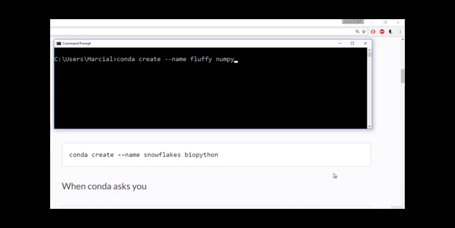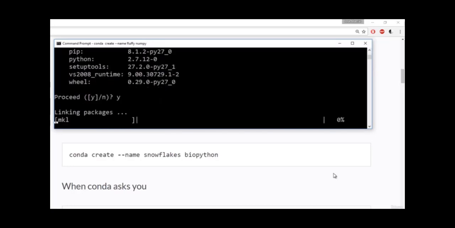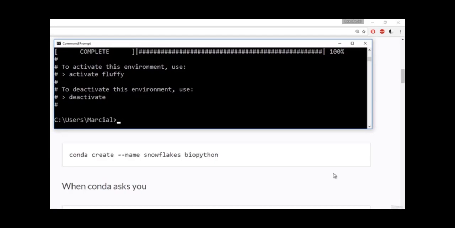I hit enter. It'll fetch the package metadata. It'll get a list of what it needs to install, and it'll ask you if you want to proceed. Now I'll say Y for yes. It will link certain packages together and then extract what it needs to extract. Okay, so that's done. Now to activate this environment, I can use activate Fluffy. To deactivate this environment, I use deactivate.